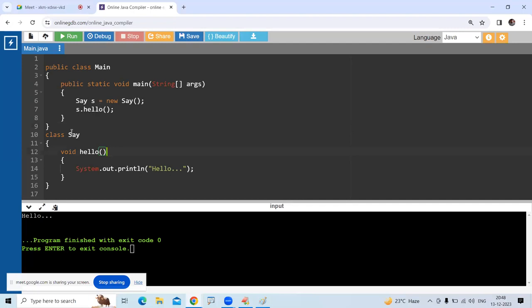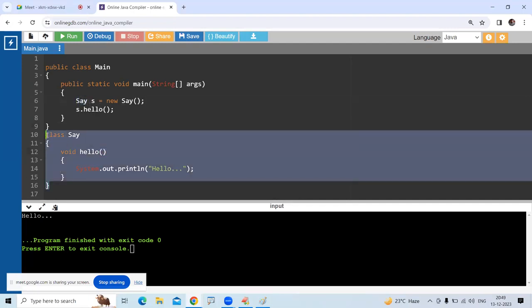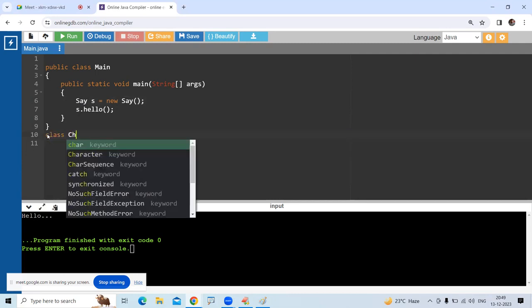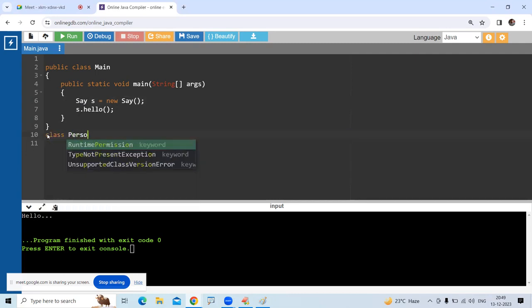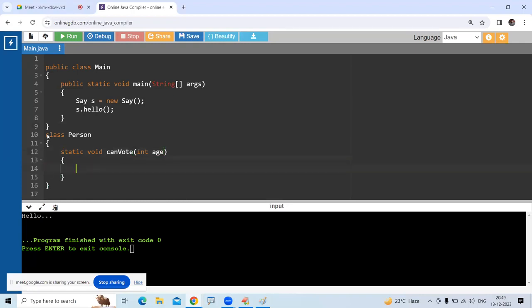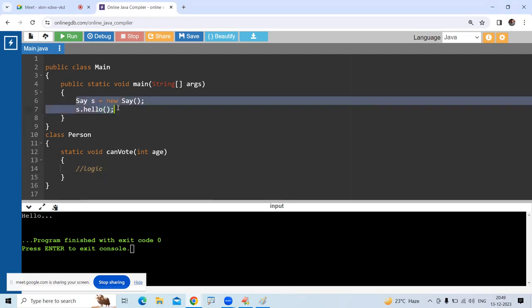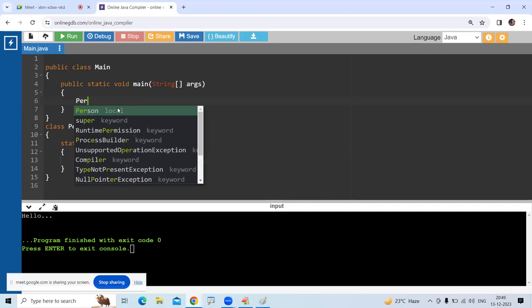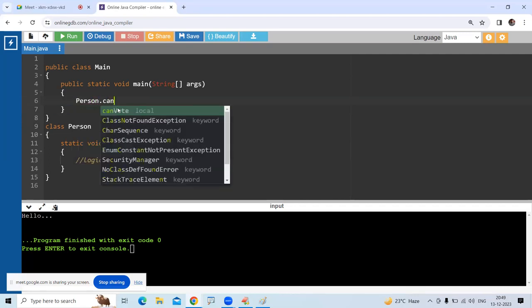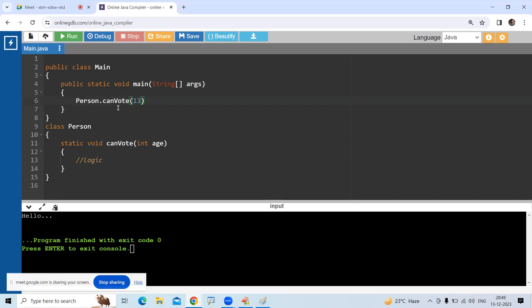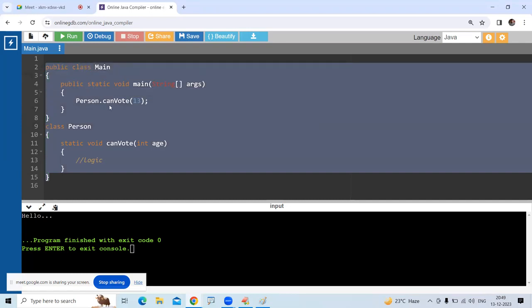So next one, in the same way, suppose I'm taking a class. For example, check whether a person can vote or not. canVote is a static method, static void. canVote is a method taking age. You know that logic already. You have to write the logic, please. And then how to create the object. Here it is directly Person.canVote, passing the value. And here it is the same story.